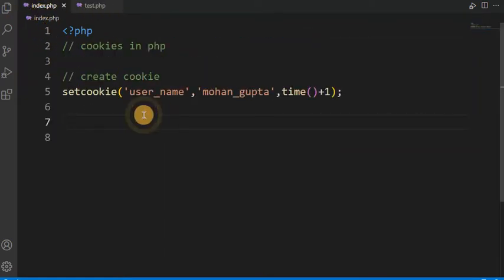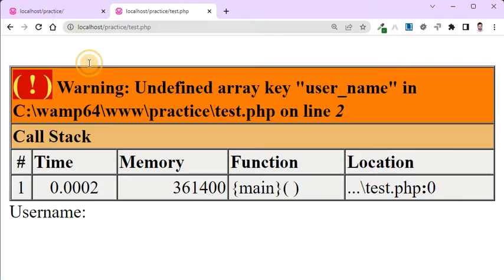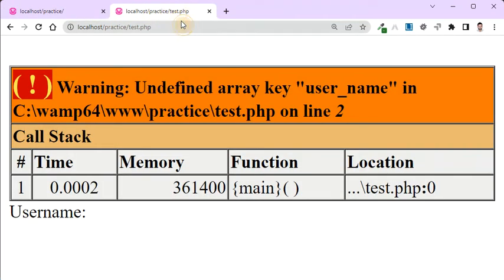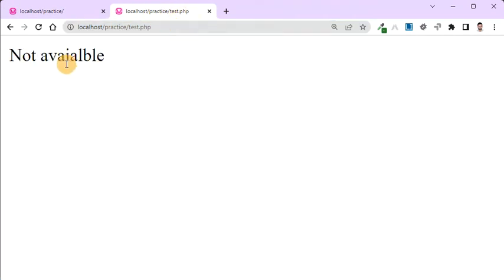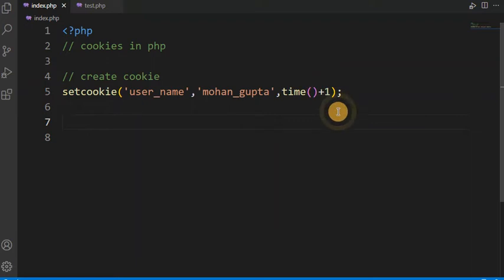So in the first page we are creating the cookie, in the second page we are accessing the cookie. In the first page I just created the cookie, in the second page I check the cookie, so it is showing not available. Why is this showing not available? Because the cookie expiration time is 1 second we have already added. If we want to add 1 hour, you have to add 3600 seconds. So this cookie will get expired after 1 hour.